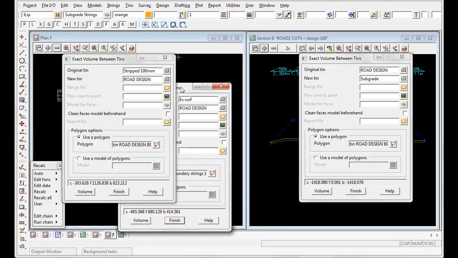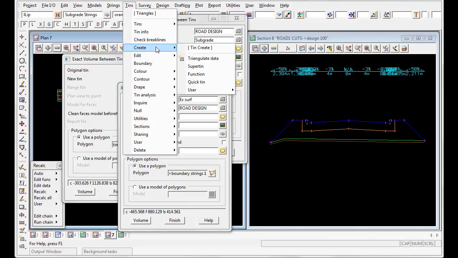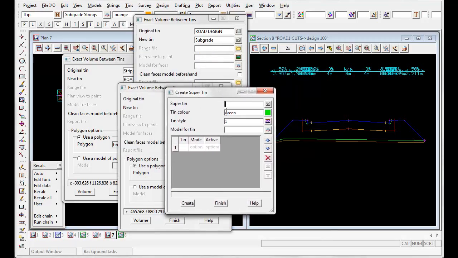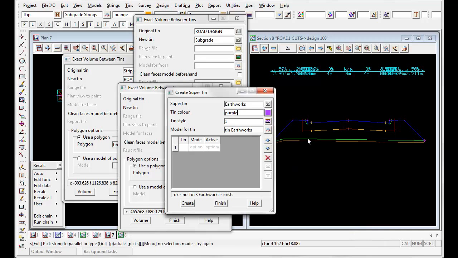If you wish to quickly make a triangulation which was the combination of the design and the subgrade tin, we could make it a super tin, which would be a combination of the two. To do that, you just come up under tins, create, and it's known as a super tin. It's basically a composite of the two tins, and the order in which we put the tins on top of each other is the way that the triangulation is created. So I'm going to create this subgrade super tin. I'll just call this earthworks and hit enter there, and I'll make this triangulation purple. So we'll see that when I turn it on in the view.